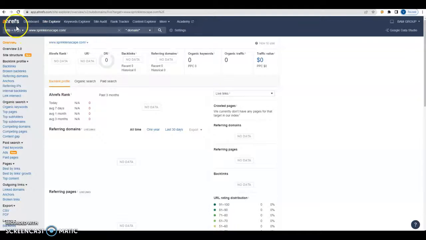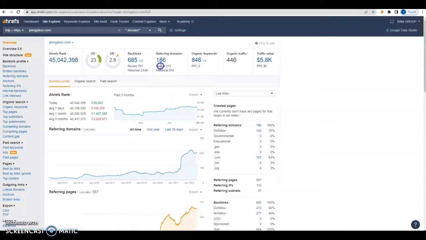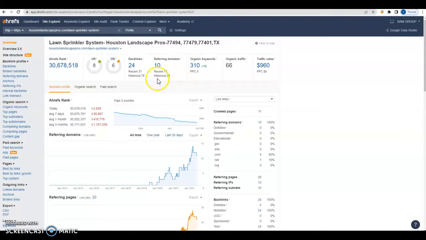So I have a tool called Ahrefs that allows me to analyze the backend of a website, and right now I am looking at your website and I can see that there are no backlinks. If I have a look at JB Irrigation and Services, these guys have 186 external websites directing traffic through 685 backlinks. And if I have a look at Houston Landscape Pros, these guys have 10 external websites directing traffic through 24 backlinks.